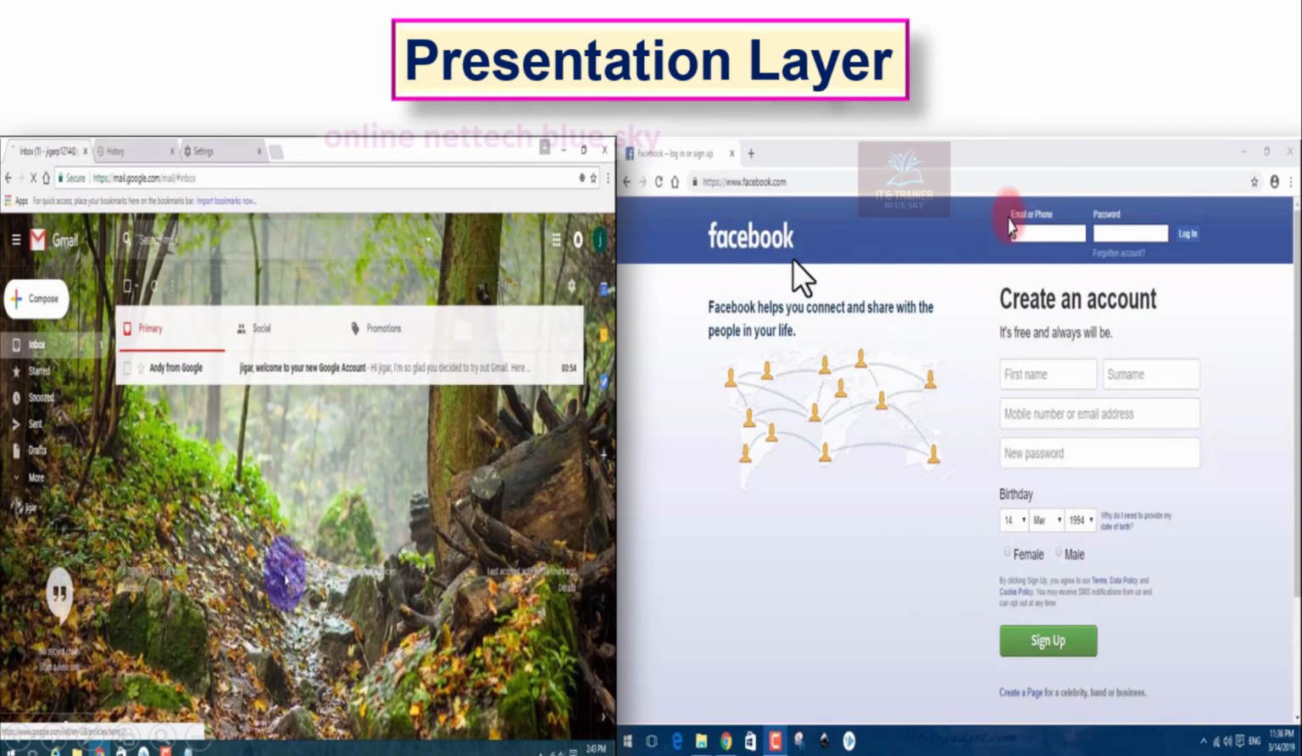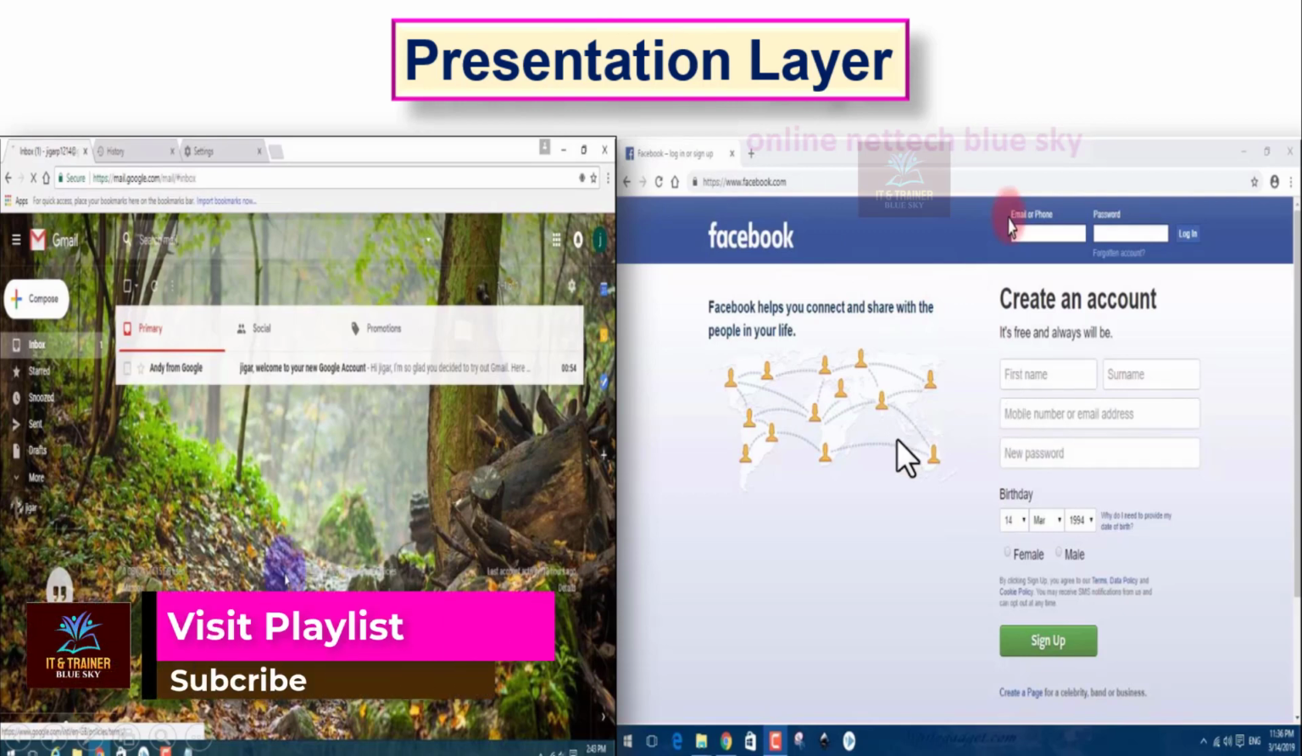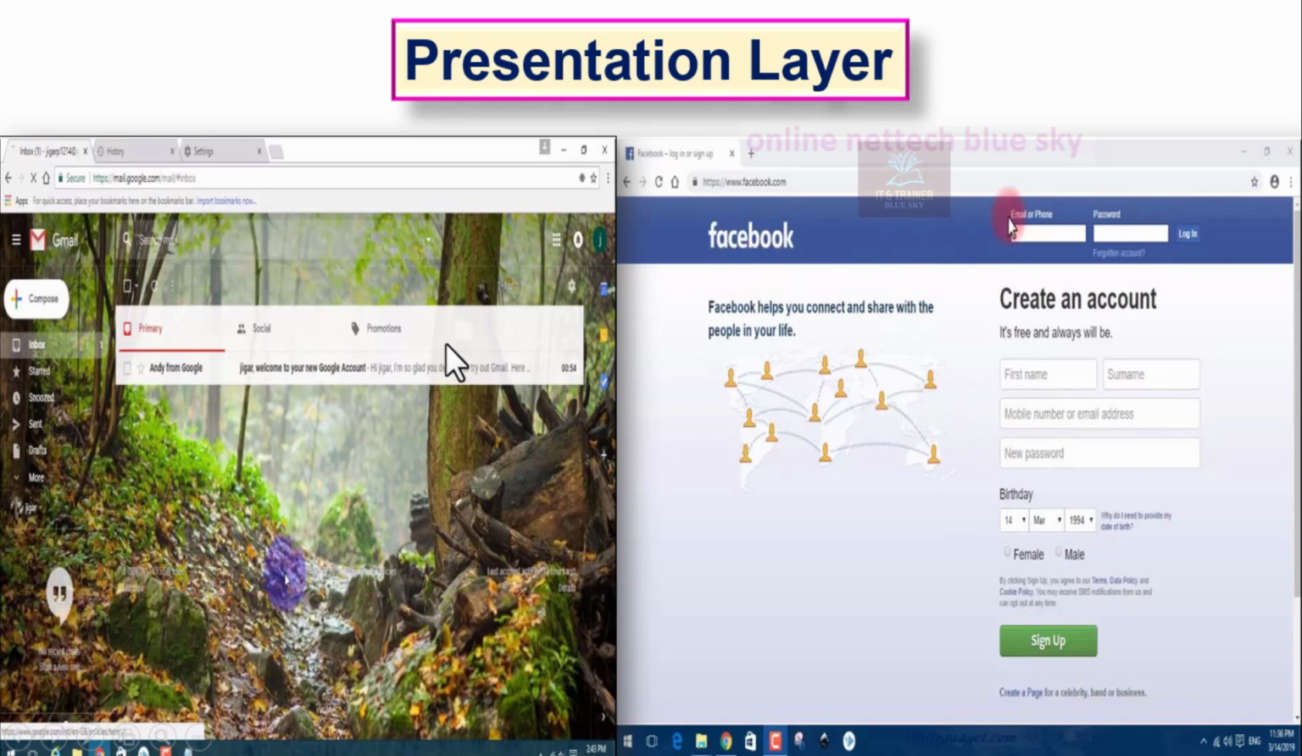The same goes for other websites. You can see Facebook showing different created data: the Facebook logo, this picture, and some boxes like first name and last name. So how is this possible on any site, on any computer you open, or any Android device opening a website? How you present the data is the same, because the presentation layer is responsible for showing your data.